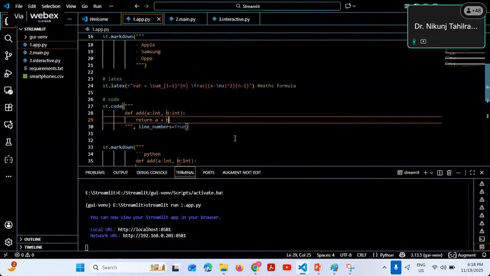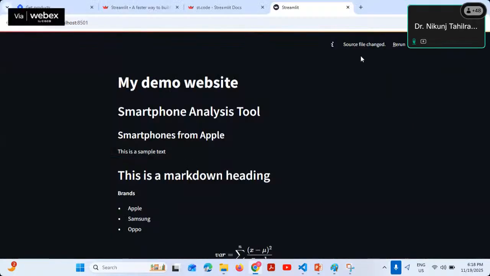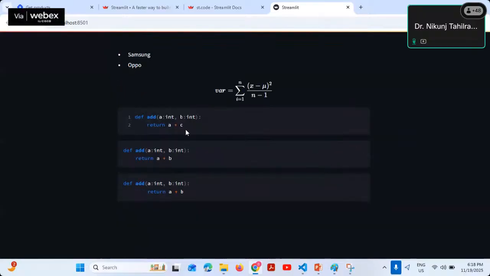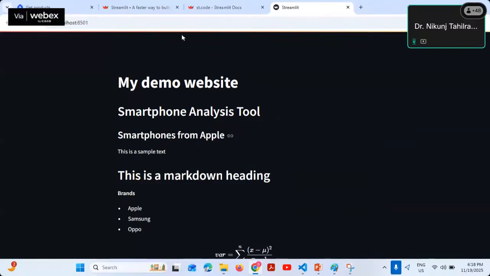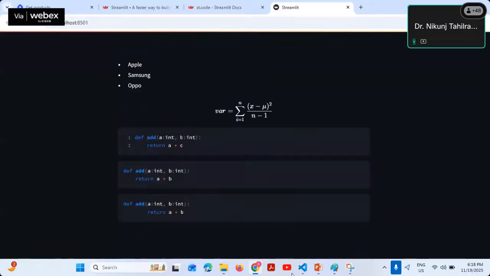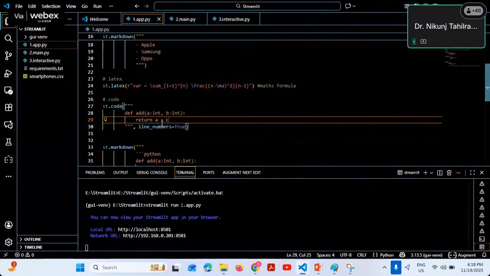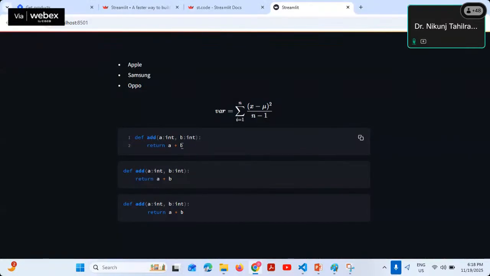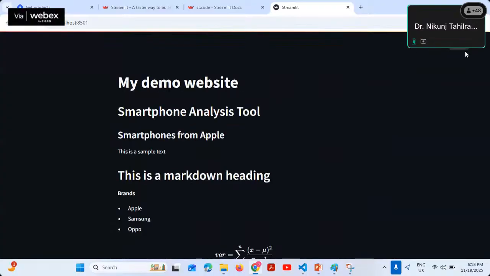Now suppose I change something like this, A plus C. Now it will say source file changed. My Streamlit server is running, source file changed: rerun, always rerun, deploy. So I need to click on always rerun. Now see, A plus C. Whatever changes I make, say here it is A plus C, I will change it over here, I'll make it B again. It is directly reflected because I selected always rerun.